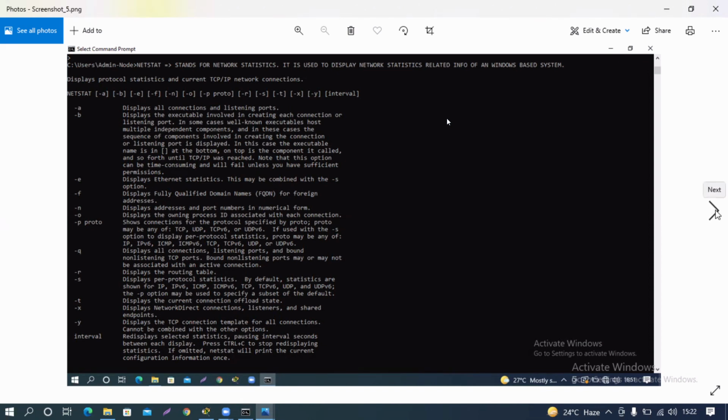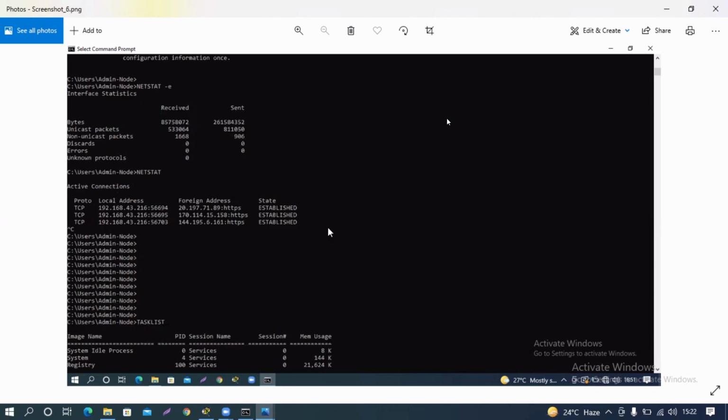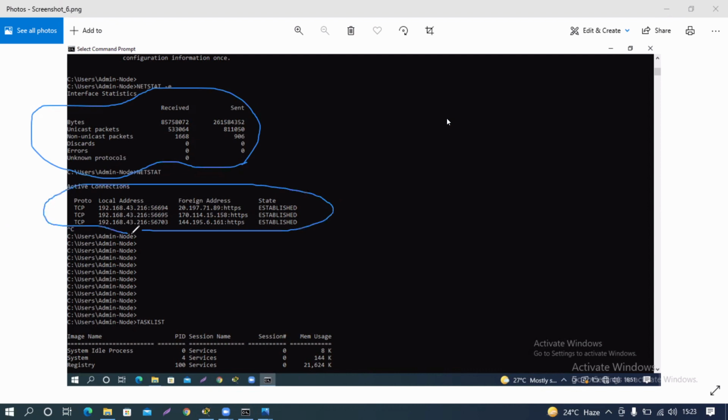Okay. Screenshot number 6. So here I have demonstrated exactly this. This is your netstat, and these are the active connections from my system. So this is what comes in the netstat command.